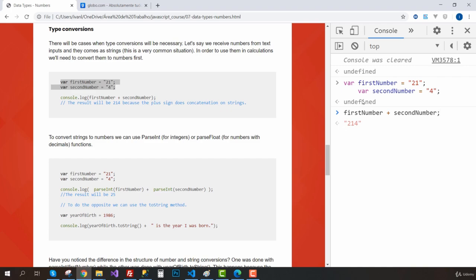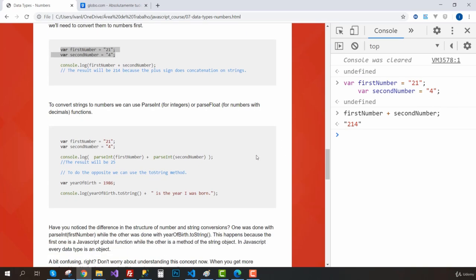second number, what's happening here is that we have two strings. What JavaScript does with the plus sign on strings is concatenation. So we are not making any sum here. We are just getting 21 and concatenating it with 4. These are strings. So in order to make this calculation with these kind of numbers, first we need to convert them. For that, we can use the parseInt or parseFloat. If you know you have only integer numbers, you can just use the parseInt.